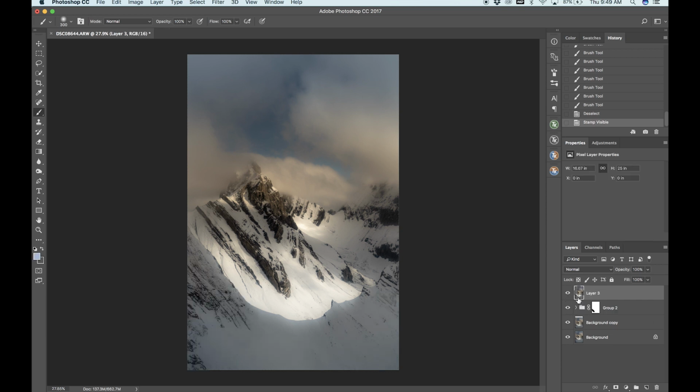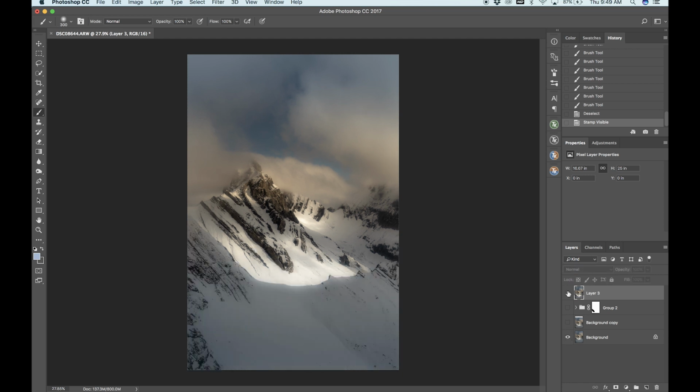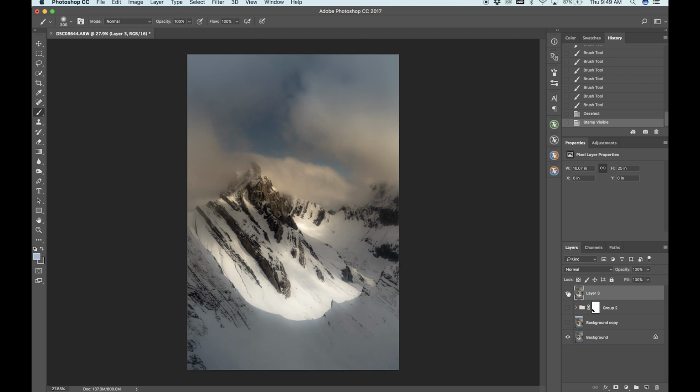Just make a merge visible layer, collapse these, and now we have before and after. So now I think we have definitely accomplished making this nice framing U-shaped ridge. The photo is more well balanced, where the image is taking up more of the frame rather than just a little piece in the middle.